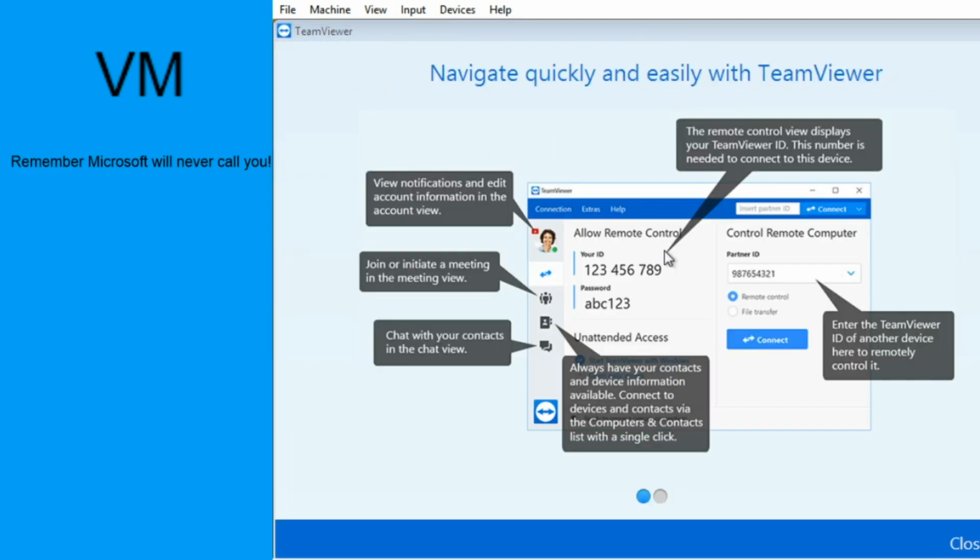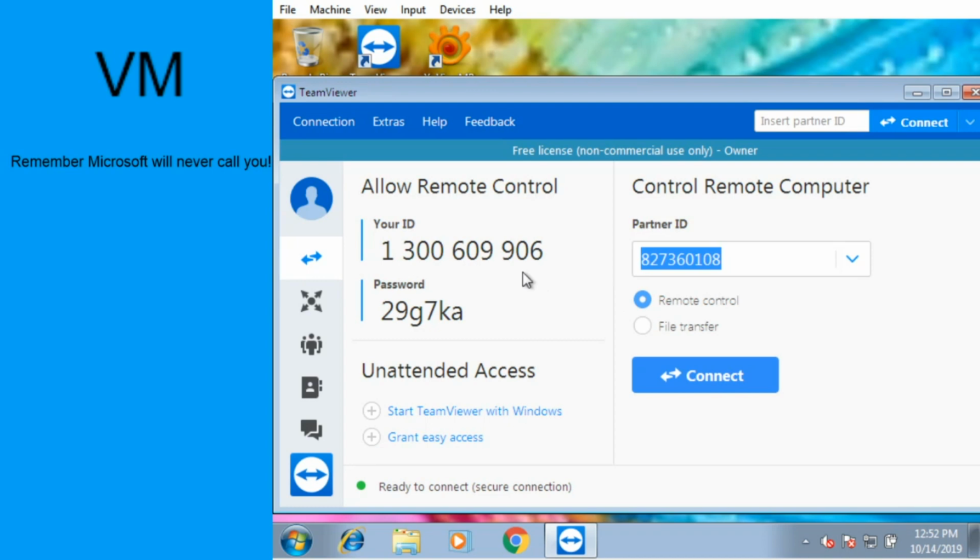Okay, no problem. Okay, all right, I got the access codes that you probably need, right? You can see your ID numbers and the password? Yes. Just provide me with the ID numbers and the password so that we can provide you the registration form. Yeah, the ID is 1300609906. Okay. The password is 2. That's it? Yeah, the password is 29G7KA.